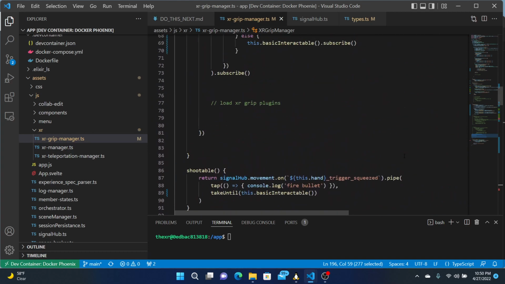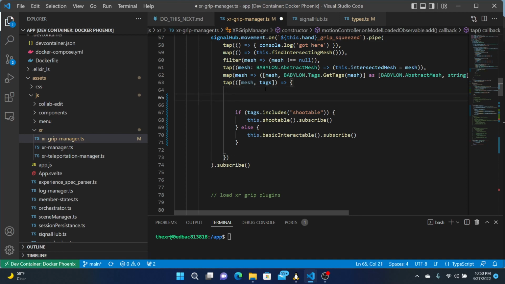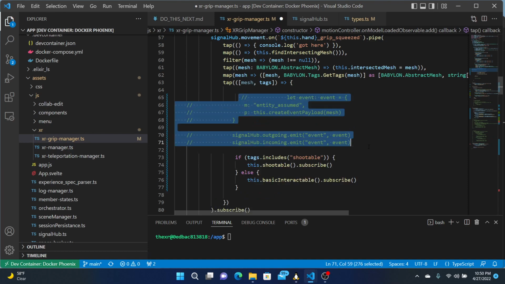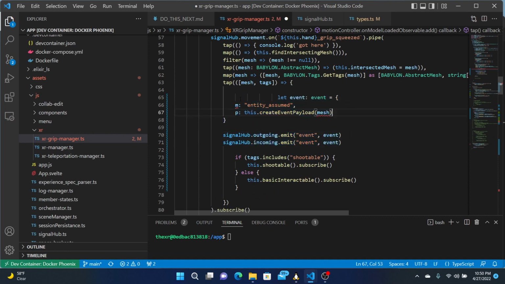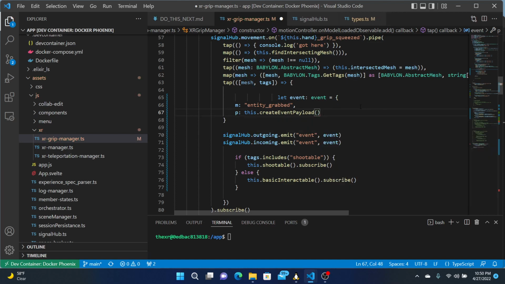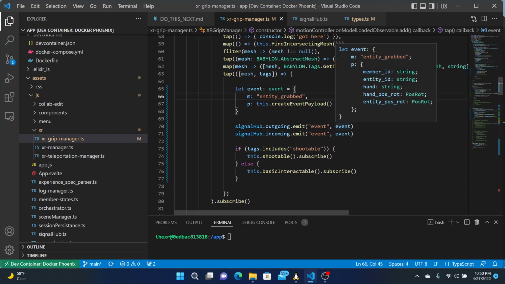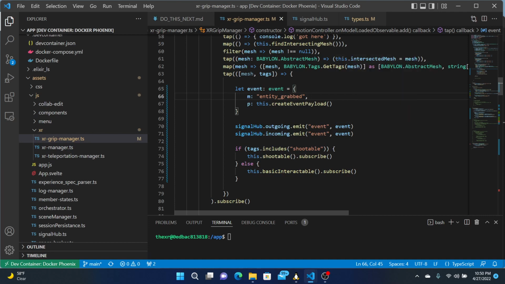So we can probably do that right here. At this point, we've grabbed it. I think what to do with it depends on the type. So we're going to say the event equals entity grabbed. And it'll be this. Actually, we don't have to send anything. That's the event. And we're going to emit that outgoing to everybody and to ourselves.